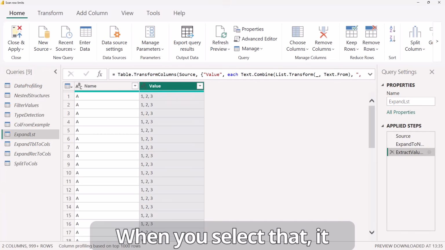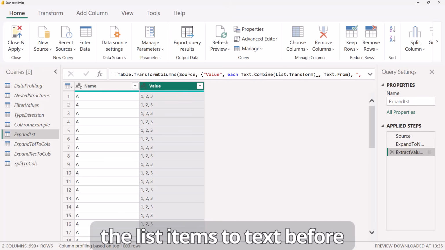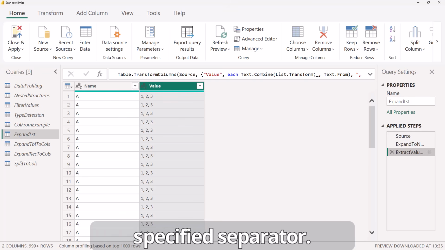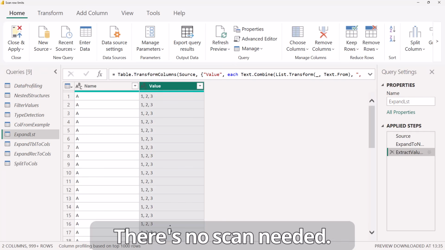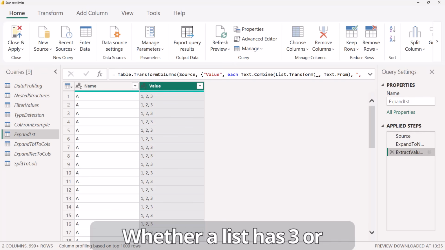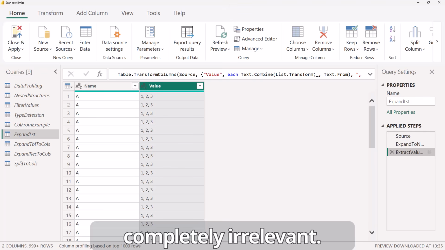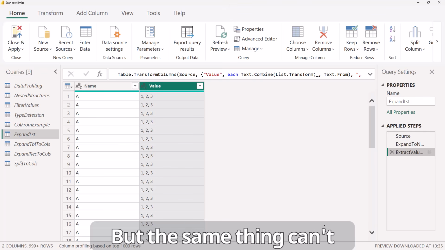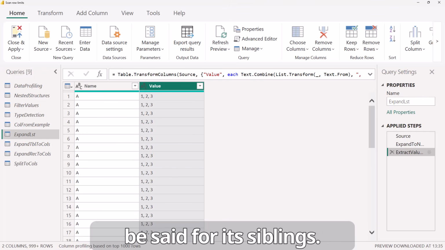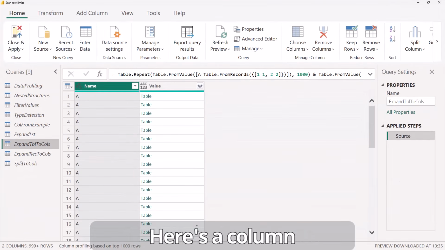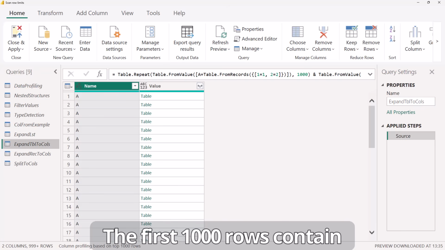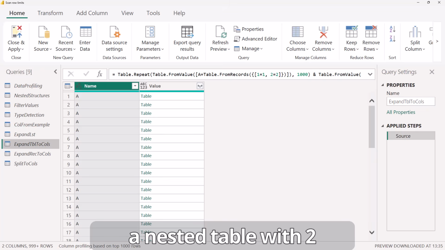When you select that, it attempts to convert all of the list items to text before combining them using a specified separator. There's no scan needed. Whether a list has 3 or more items and its position in the dataset is completely irrelevant, but the same thing can't be said for its siblings. Here's a column containing nested tables. The first 1000 rows contain a nested table with 2 columns. The row after that has a 3rd column.